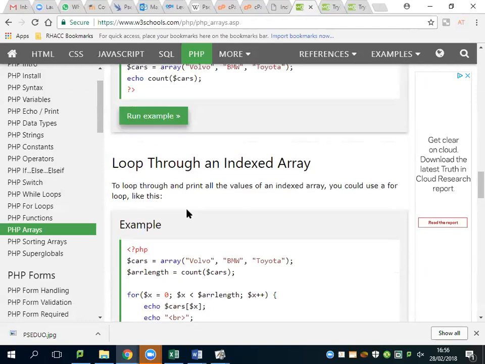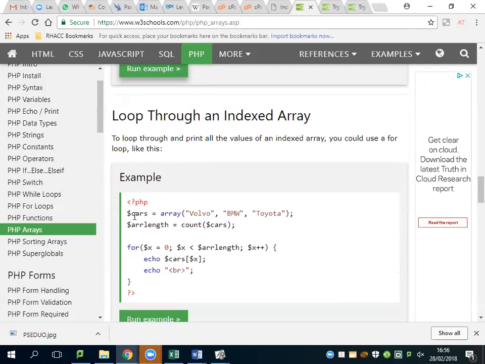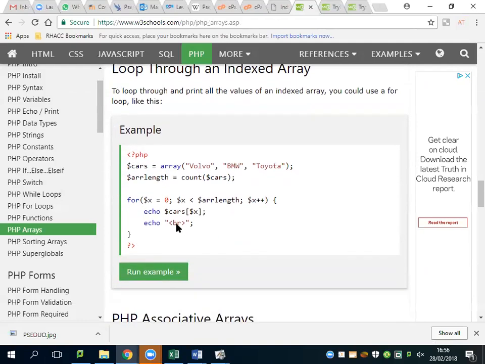How I actually do a loop for an array is a little different from how I loop for a variable, so it gets a bit more complicated. There's my array. I'm also going to work out the array length, which is the count of cars. So what I'm doing now is a for loop. Remember for loops? We did that in class together. So for x is 0, my initial condition, x is less than array length, whatever that's going to be, 3.